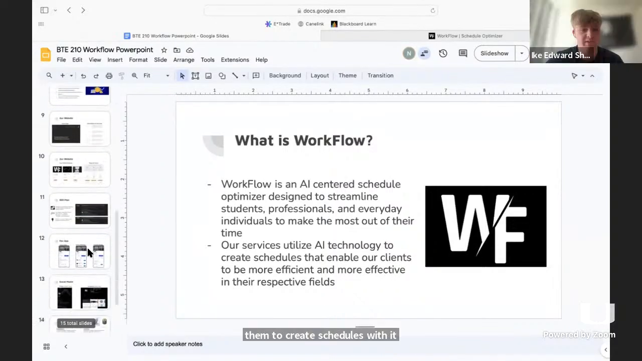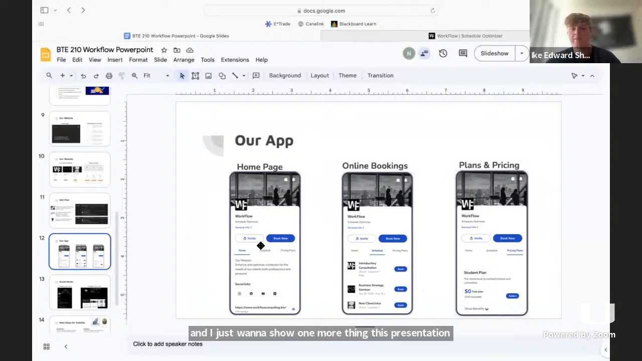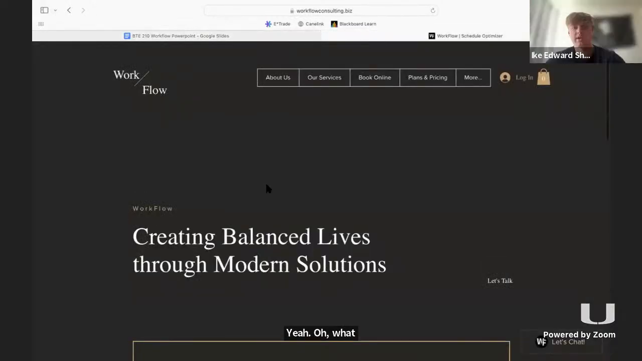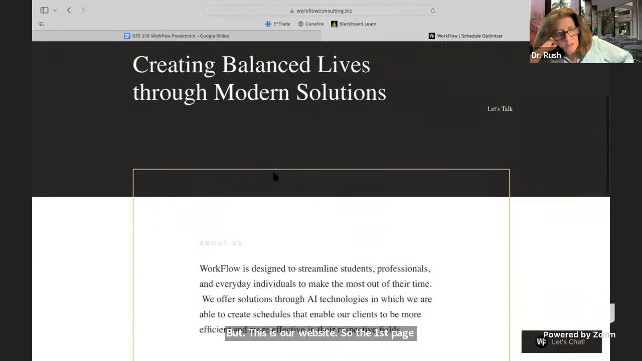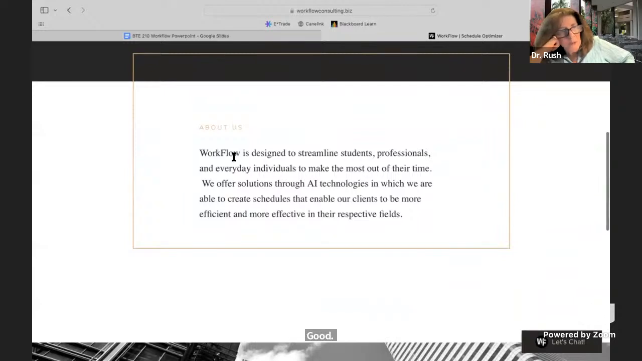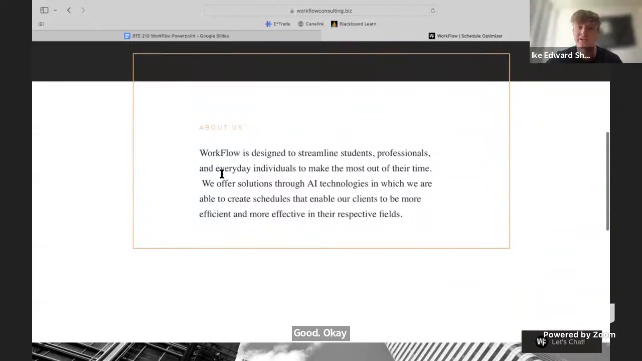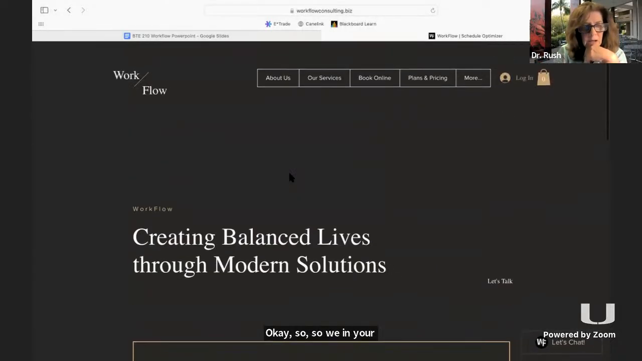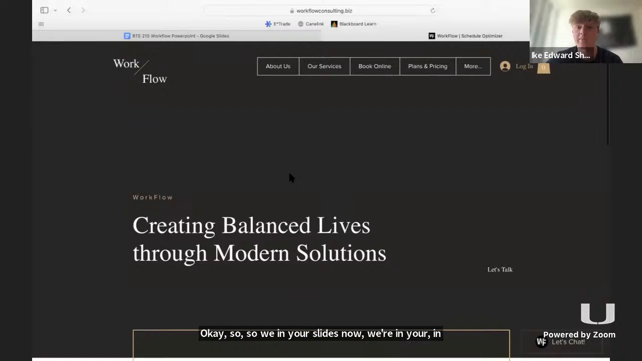Yeah, and I just want to show one more thing in this presentation that our website doesn't show. This is our app. Oh, good. But this is our website. The first page is our About Us section. It basically tells what I just said: workflows designed to streamline schedules for students, professionals, and individuals. Are we in your slides now, or in your website? This is our website.